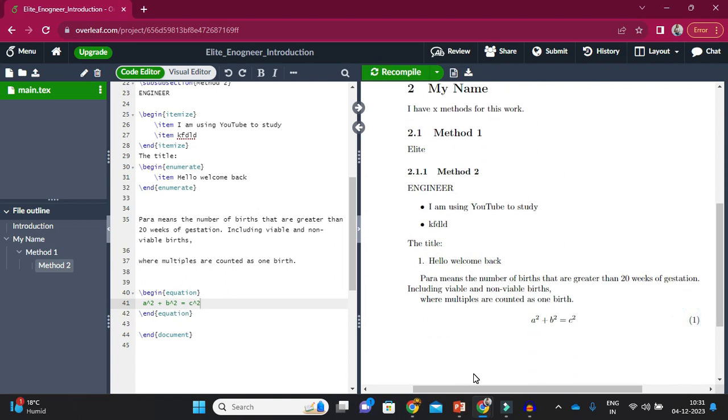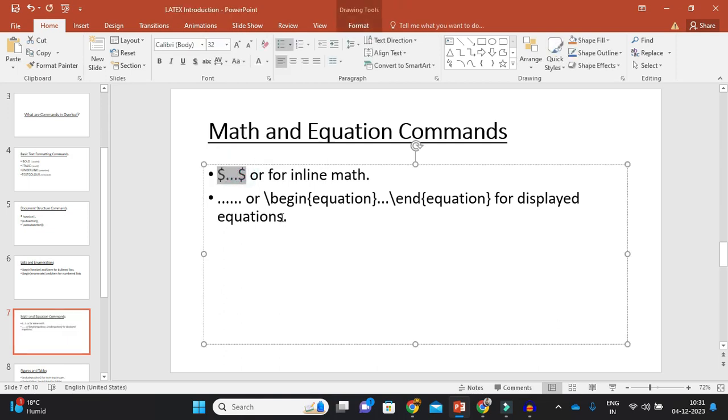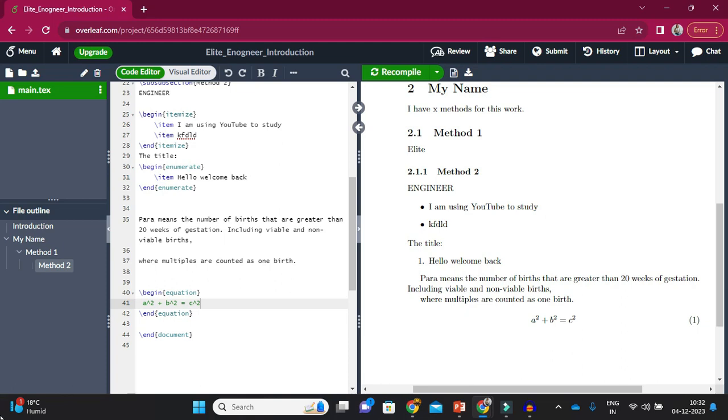Now what I told you was we need to put a dollar sign for inline math equation, right? Or begin equation and end equation. Now why I have not used a dollar sign here is because it's not a complex equation that requires a dollar sign. If I want to show you with the dollar sign, I'll show you by writing one more equation, because it's like an inline math mode, right?